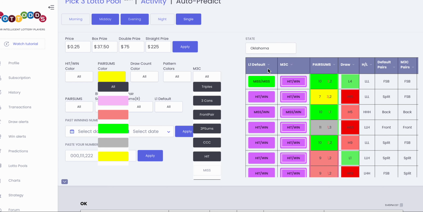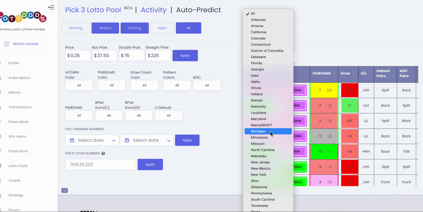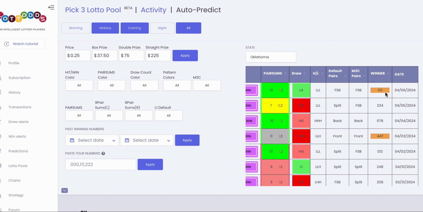He asked about Oklahoma. I'm going to refresh the page. Oklahoma. And after this, I'll show you the lotto pool. So simple. Oklahoma. Here's a double. Very good. Oh, you're going to love this one. You're going to love this one.